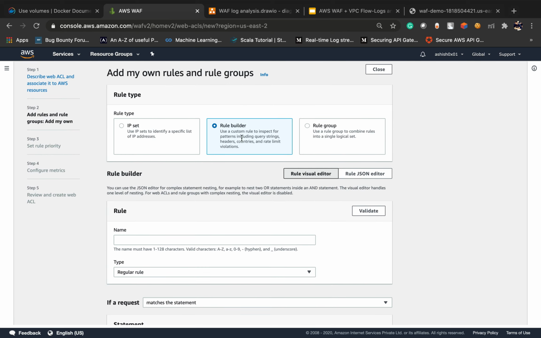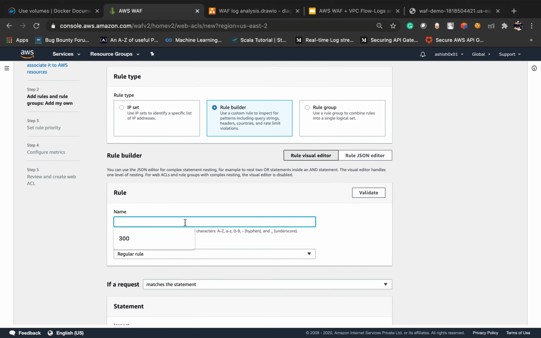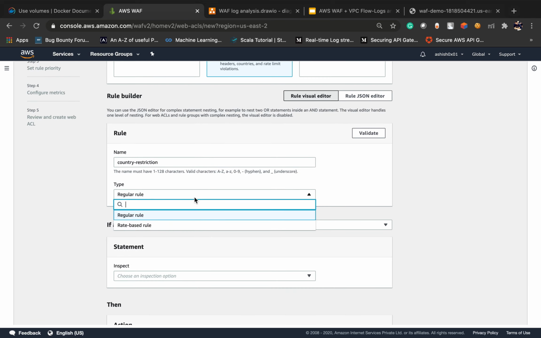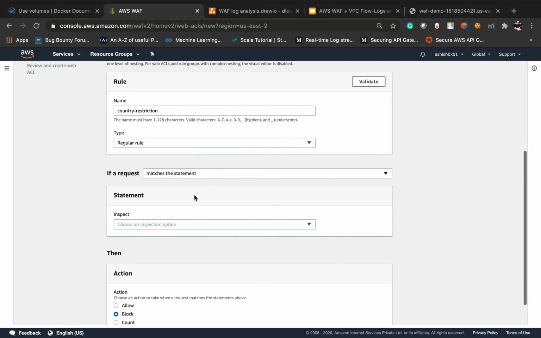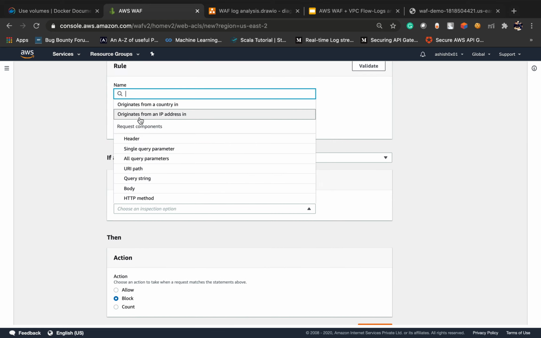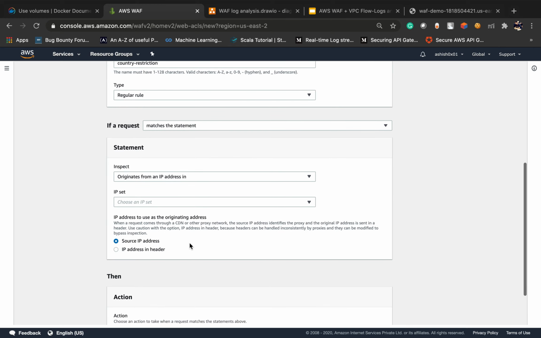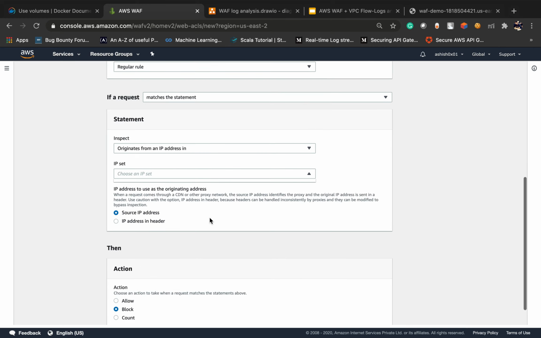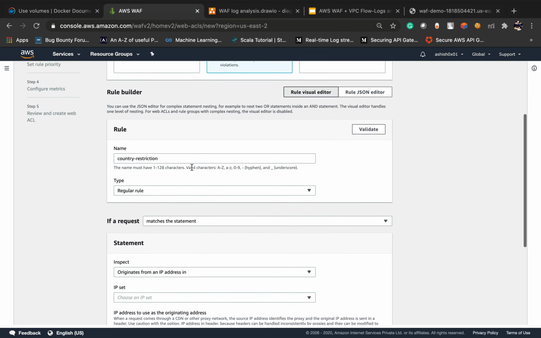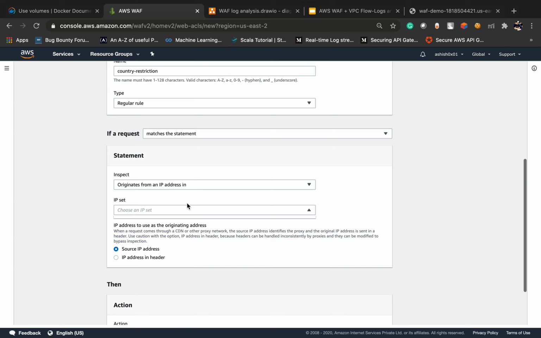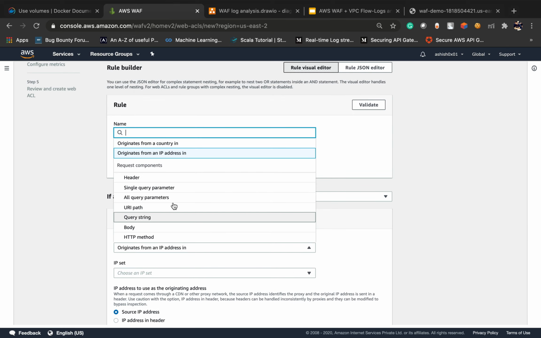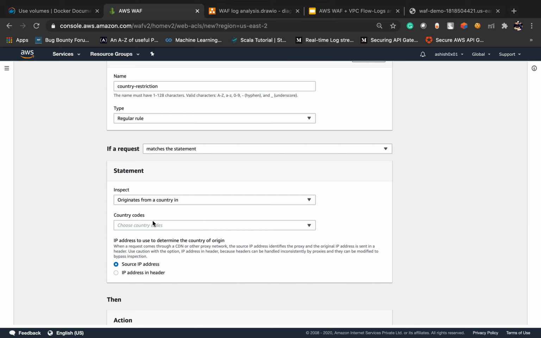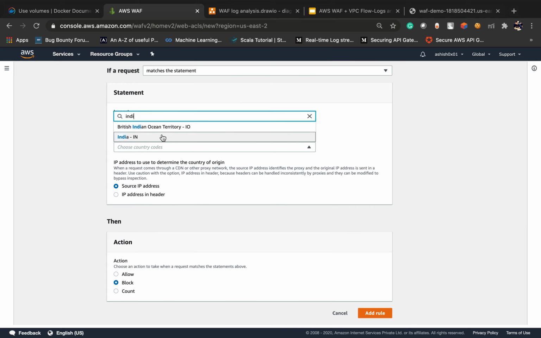Here we are using our rule builder, and it will be our country restriction. It will be a regular rule. It matches the condition: request originates from country. Here, we need to choose origin, and here we need to choose India.